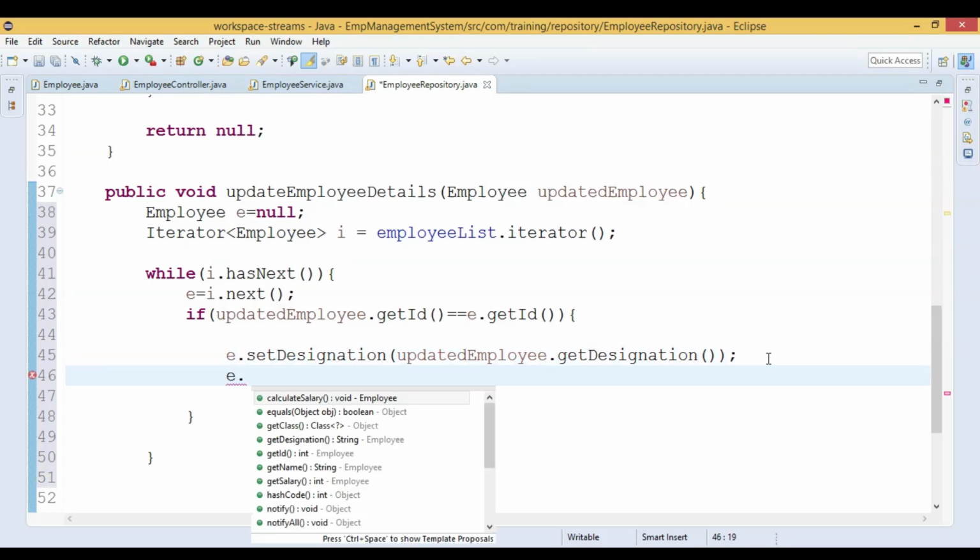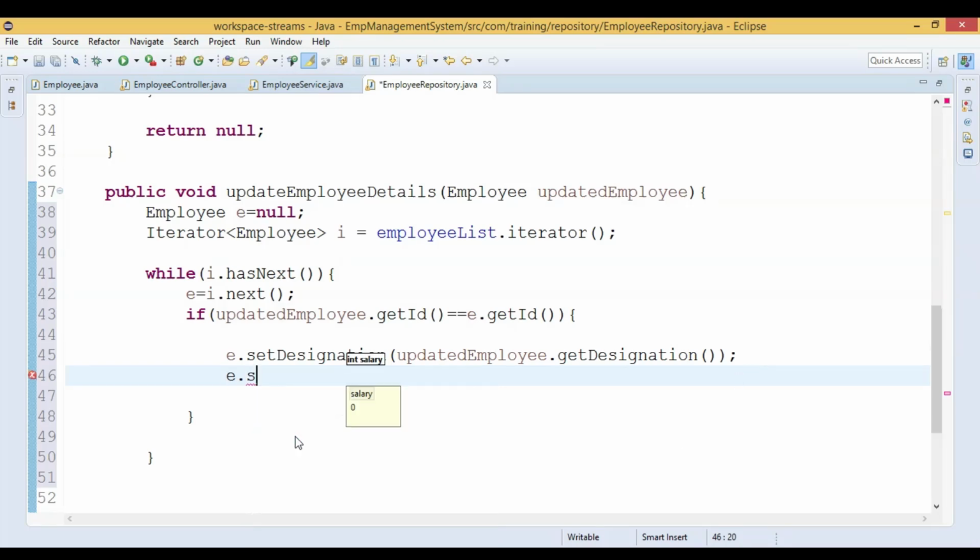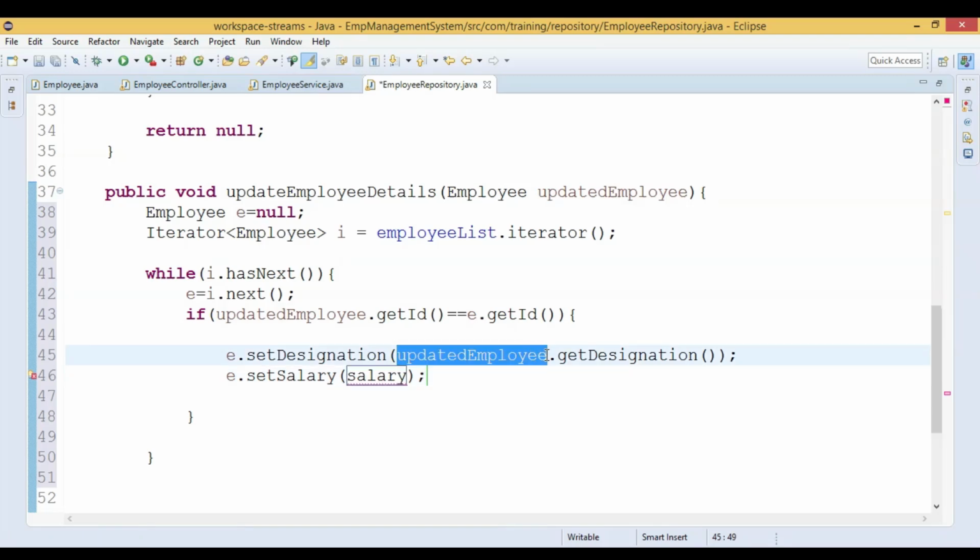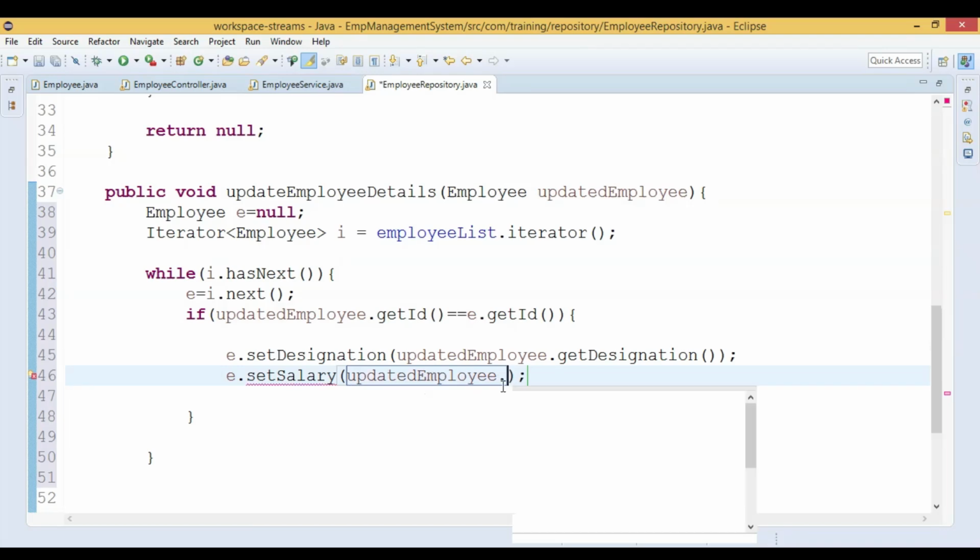We can also update the designation and the salary also, right? We can update the salary, so updatedEmployee.getSalary(). Okay, so this we have done. So update we have done.